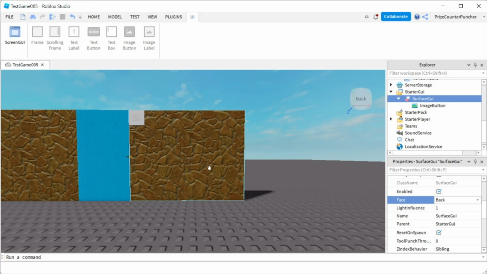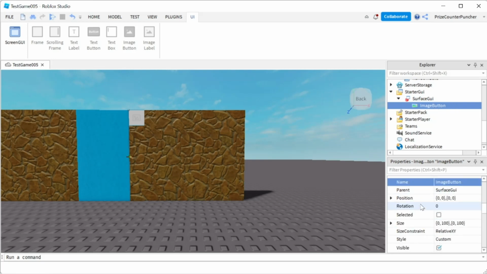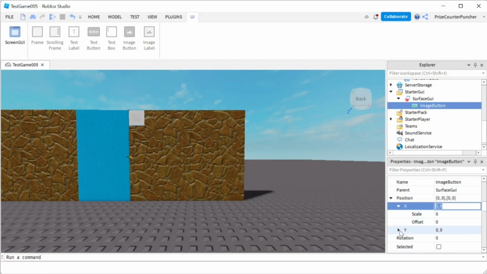There's my image button. I'm going to relocate my image button to the bottom, closer to the ground here, so we can reach it. Otherwise, if it's too high up, we cannot reach it, right? To make it more realistic, we're going to move it down. So I'm going to select the image button, and I'm going to go to the properties, the position property, and then I'm going to change the X and Y scale.